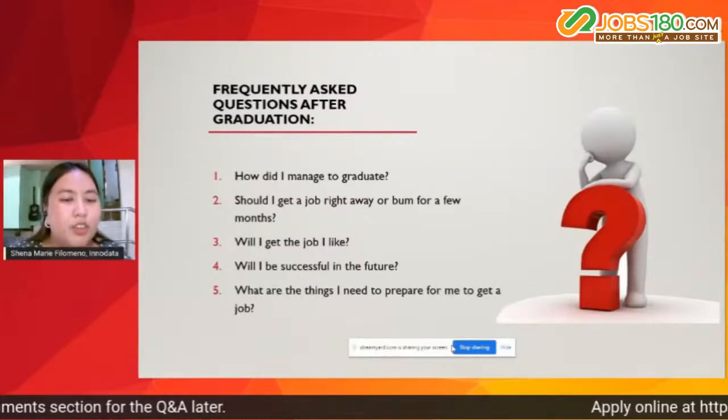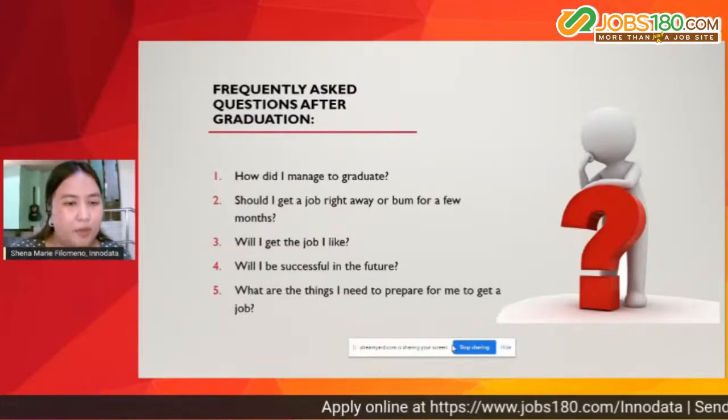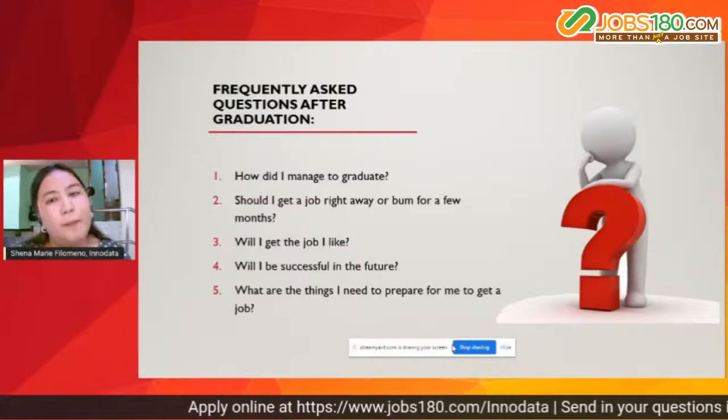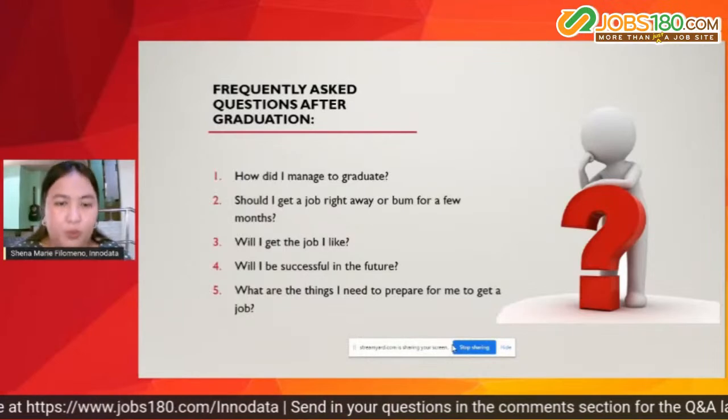Then lastly, what are the things that I need to prepare for me to get a job? So that's why I am here to let you know kung ano na ba yung dapat mga paghandaan natin. So especially that we are now in the new normal.